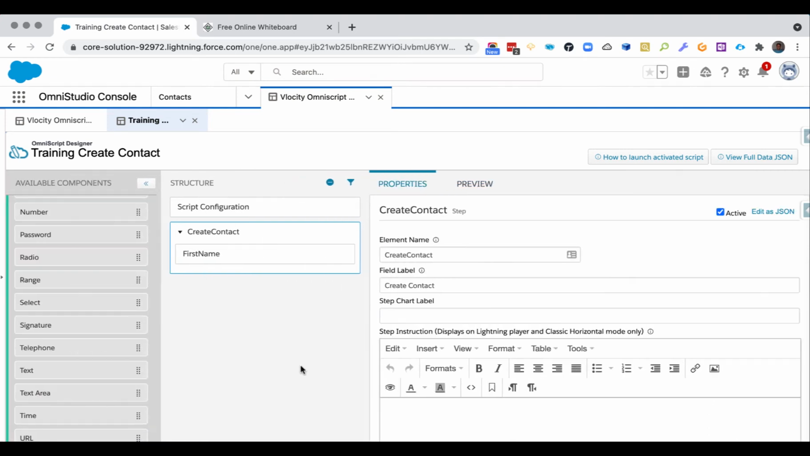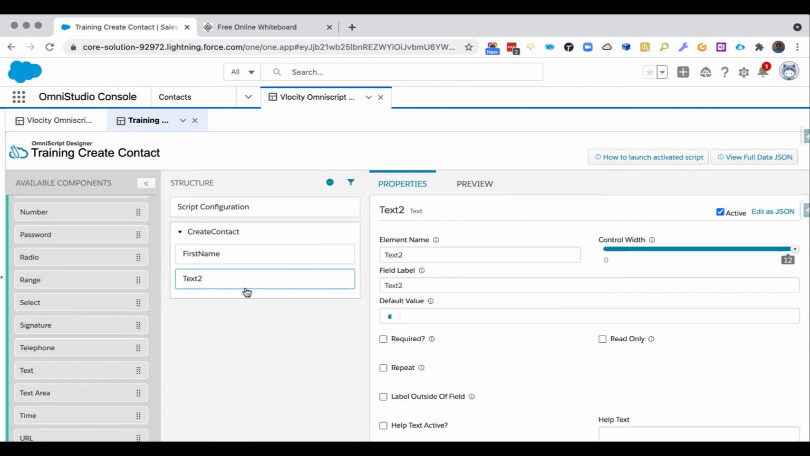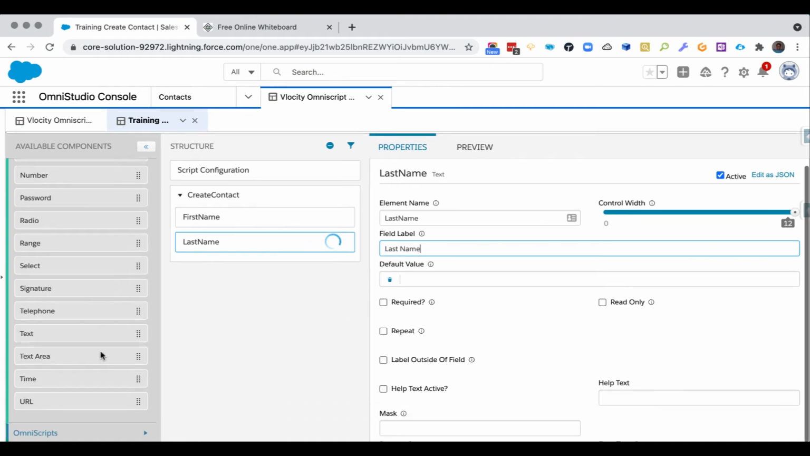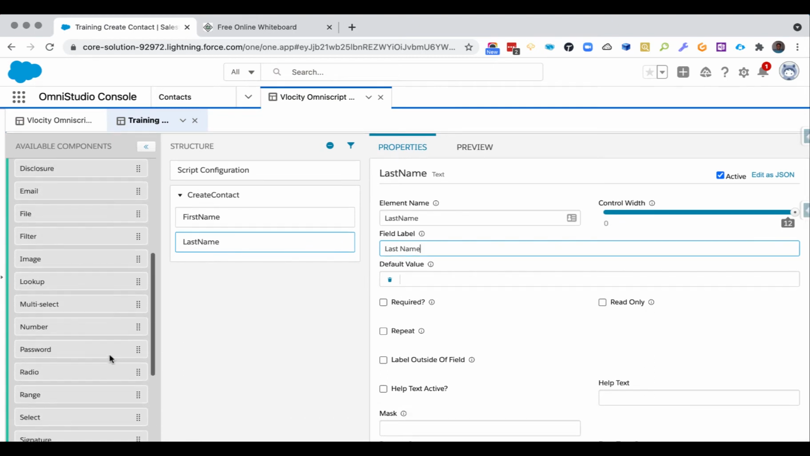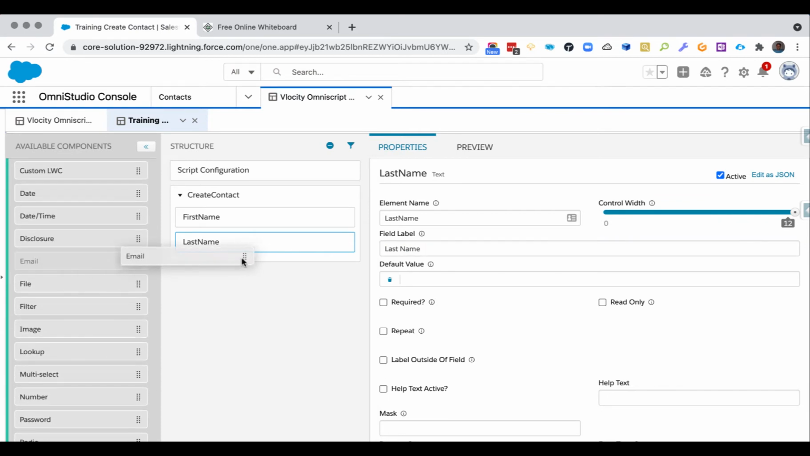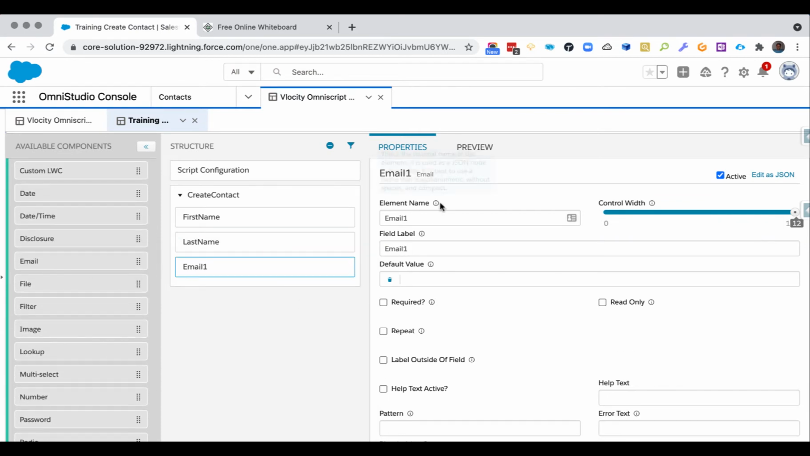Now let's take one more text box and add it within the step. This one we are going to give as last name. Then the same thing you can do here, last name is the label name. Then we want to add the email. So let's take the email field. You have the email field also, so you can take the email and put the label as email.